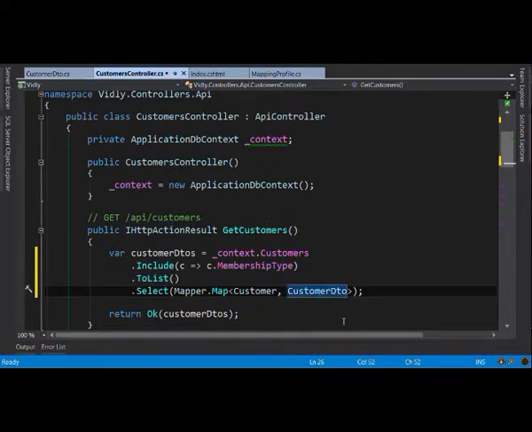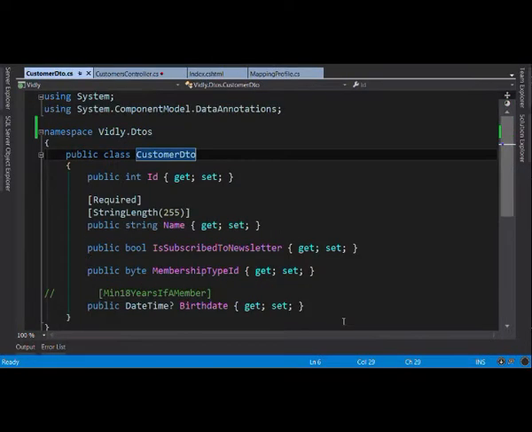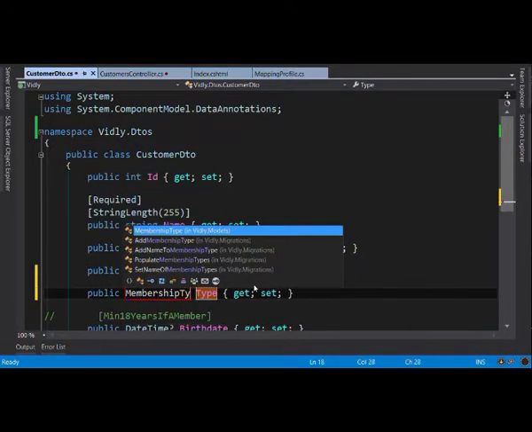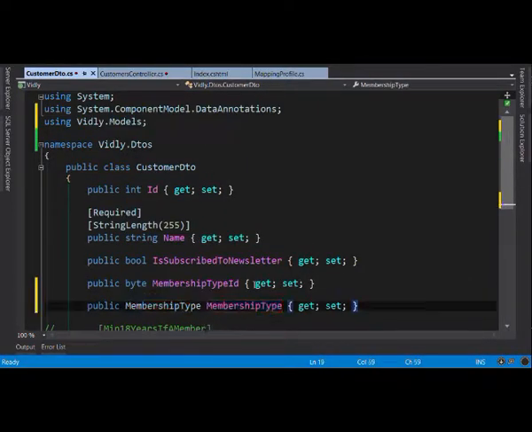We can quickly go to this class by pressing Ctrl B. Here we are. Look, there is no membership type property here. We only have membership type ID. And as I explained before, we shouldn't add membership type property here because this couples our DTO to our domain object, membership type. And that's something we should avoid.